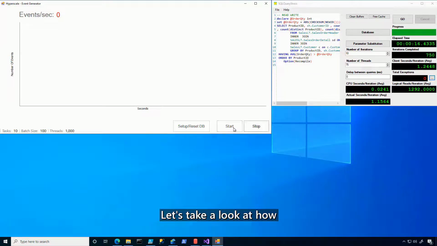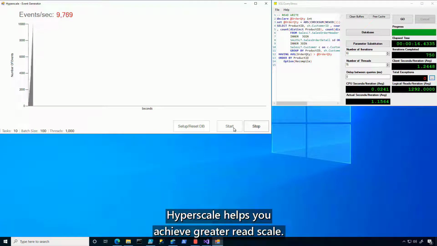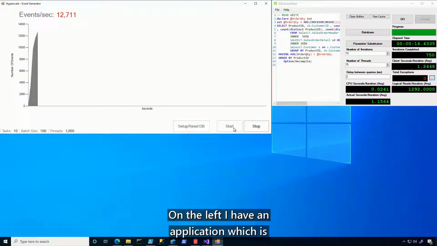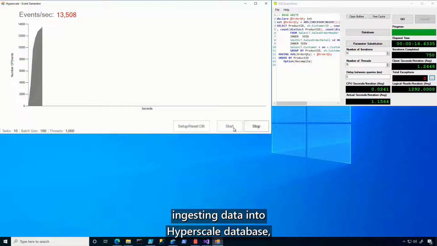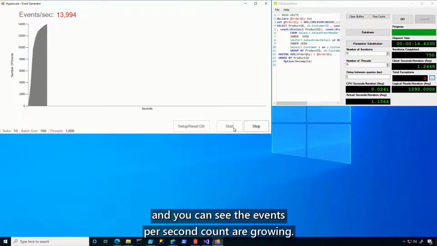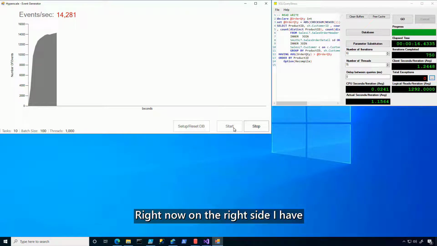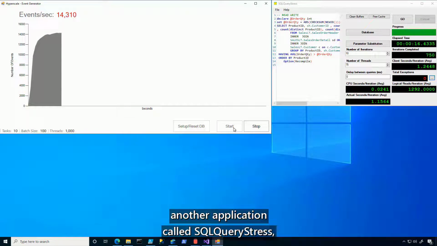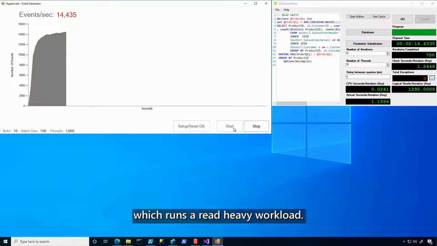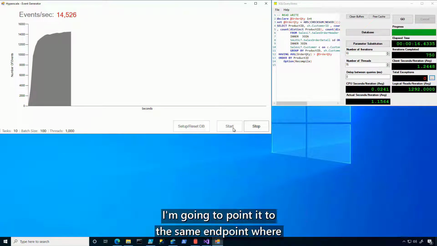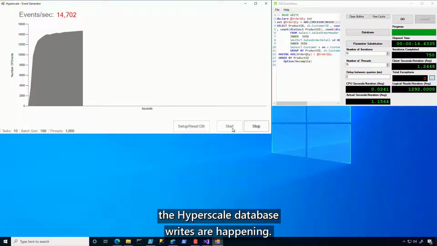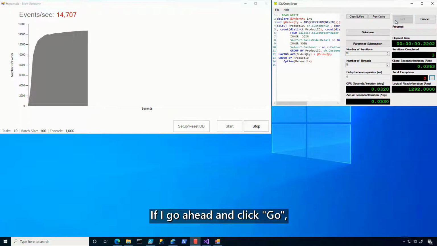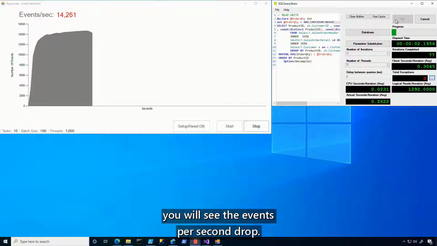Let's take a look at how hyperscale helps you achieve greater read scale. On the left, I have an application which is ingesting data into a hyperscale database, and you can see the events per second counter growing. On the right side, I have another application called SQL Query Stress, which runs a read-heavy workload, and I'm going to point it to the same endpoint where the hyperscale database writes are happening. If I go ahead and click Go, you will see the events per second drop.